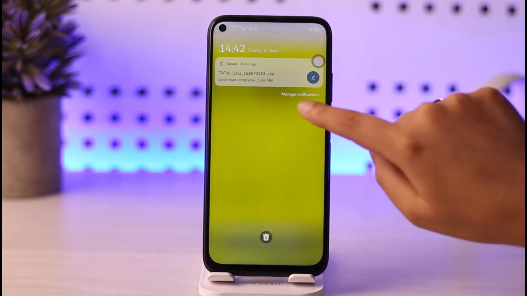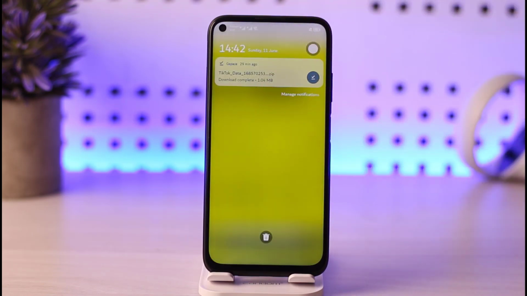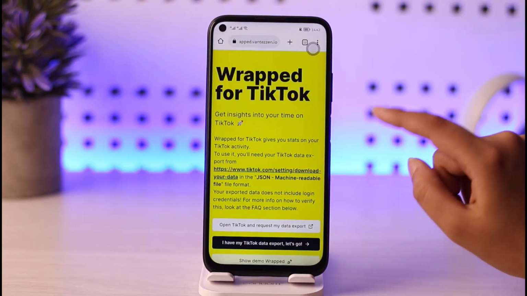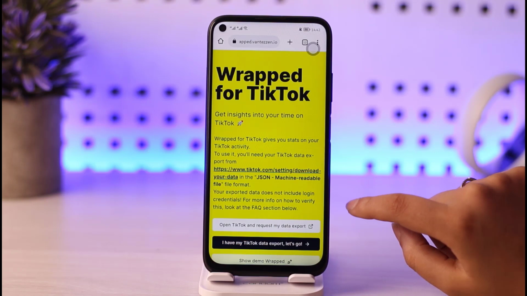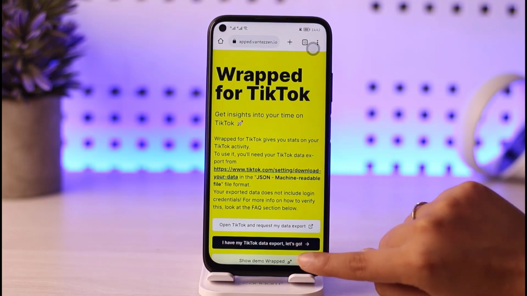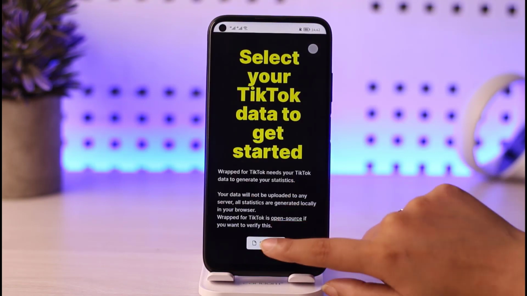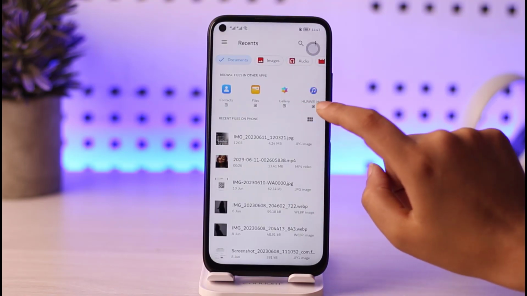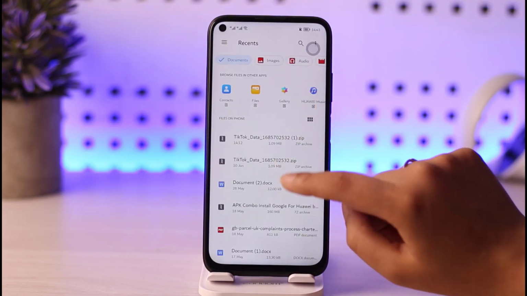As you can see, TikTok data is downloaded. I downloaded beforehand for that purpose. Once you're done downloading, go to this website. I will make sure to leave the link below, and once you're done, tap on this. I have my TikTok data export. Let's go and tap on select file. Now you will go ahead, select a file that you just downloaded here in your mobile. Go ahead, tap on that one.